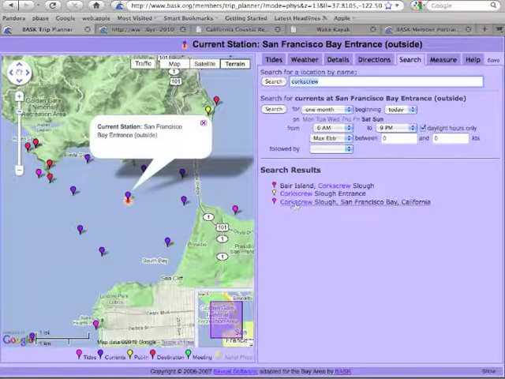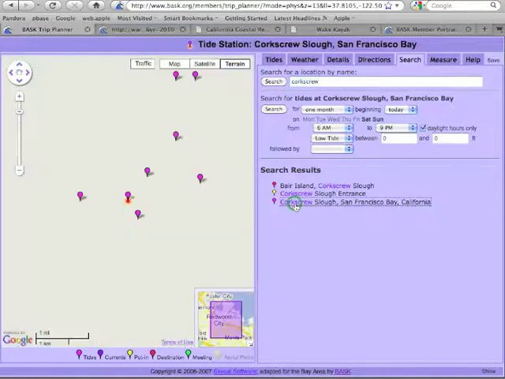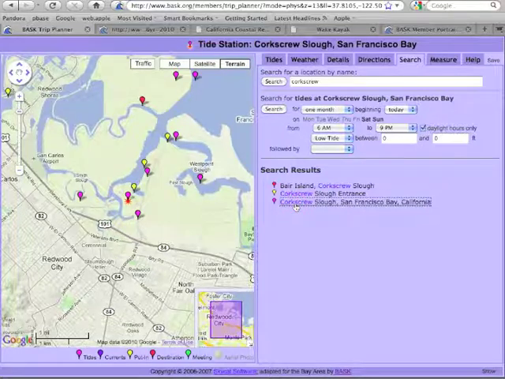Alright, so here I've got a tide marker right there. This gives the tide height at somewhere near Corkscrew Slough. Now some of these markers are a little bit off. We got them from a database that I found online, and they don't quite line up with the map, but that's close enough to know approximately what tides you're measuring.